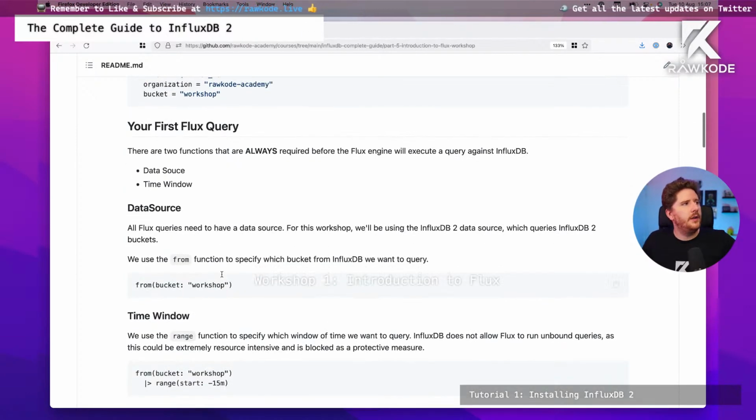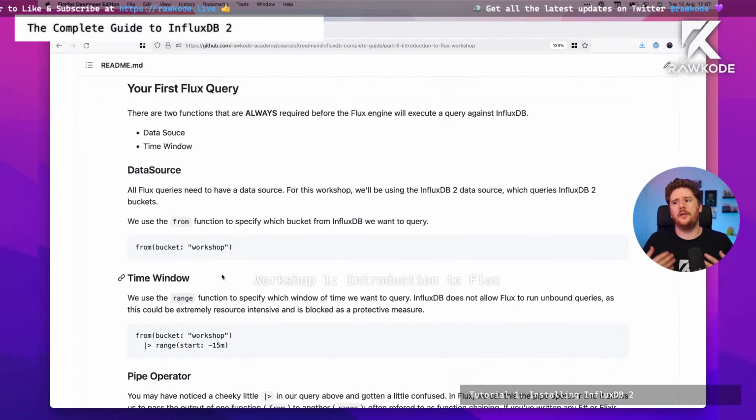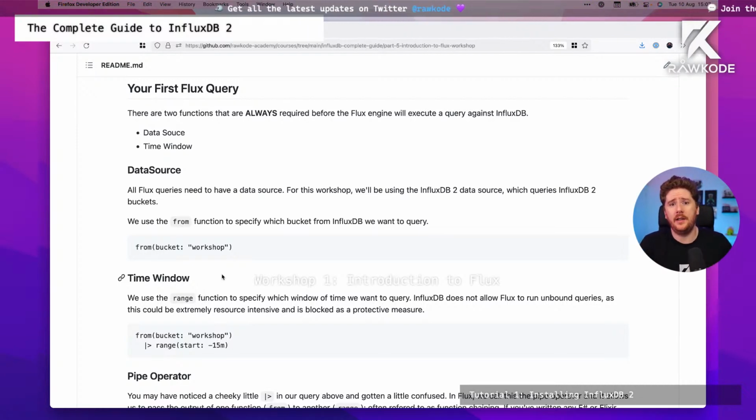Okay, so now we are going to write our first Flux query. And the markdown here will be great, and it is public. Anyone can look at it, but only Raw Code Academy members will get to see this course and my added commentary and flavor. While there are little snippets of information in this markdown file, I'm going to be adding a little bit more and showing you some tips and tricks from my usage of InfluxDB over the years.